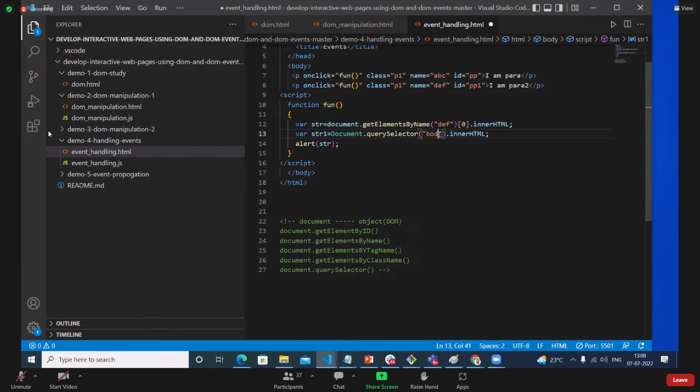Suppose body, within body, you can select a P. Can you tell me, if I write body P, what type of CSS selector is it? Descendant. It is a child. Yeah, it is a descendant, which means it is a child selector. So within a body, all the P elements will get selected. Getting? So querySelector is a function where the parameter is the selector, just like it was in CSS.